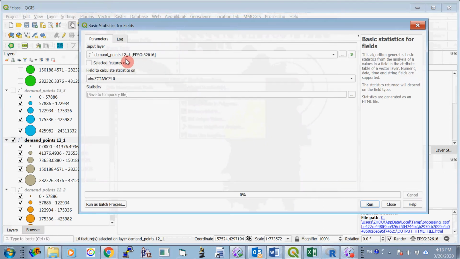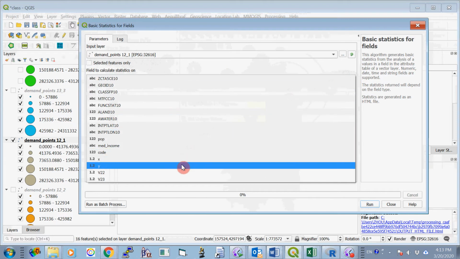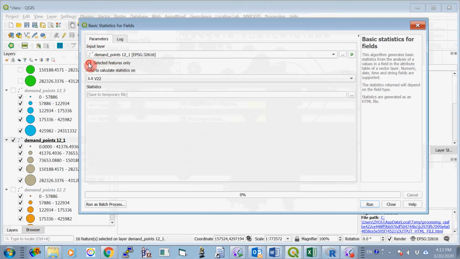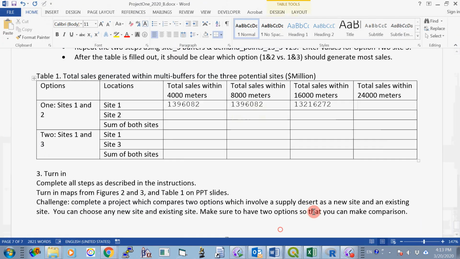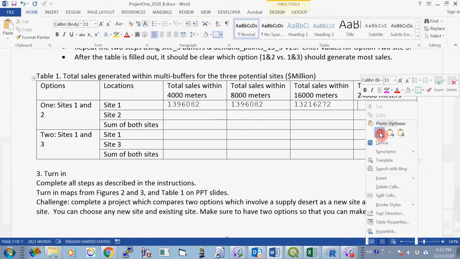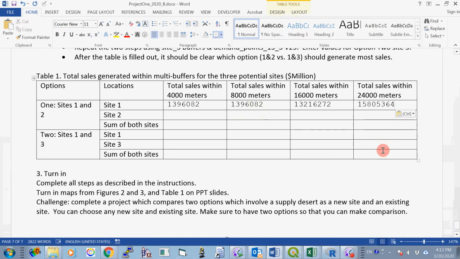statistics for fields, and demand point 1 to 1 are selected. Which column? Column number 22, and select the features only, and you run. You come up with sum, bigger sum. Let's copy this sum over to and put it in the table here. Okay, so that is from supply point 1, 2, and we see for 1 offer this much sell. Now let's see from supply point 1, 2 how much sell is offered by site 2.